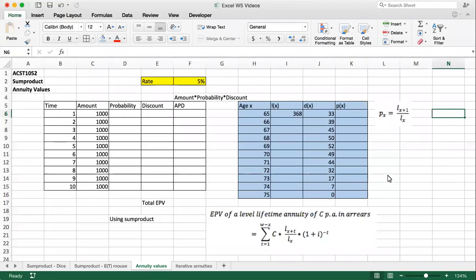Hello again, students. This Excel video will be looking at how to calculate annuity values in Excel, including building out a life table for yourself. So again, this example is from the course notes on contingent payments. So if you haven't listened to that lecture or read through those notes yet, please go and do so.